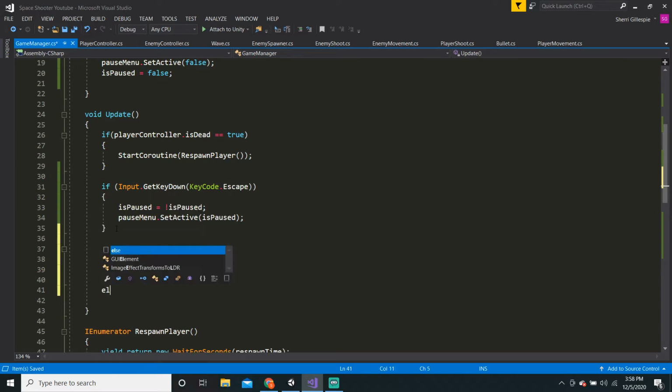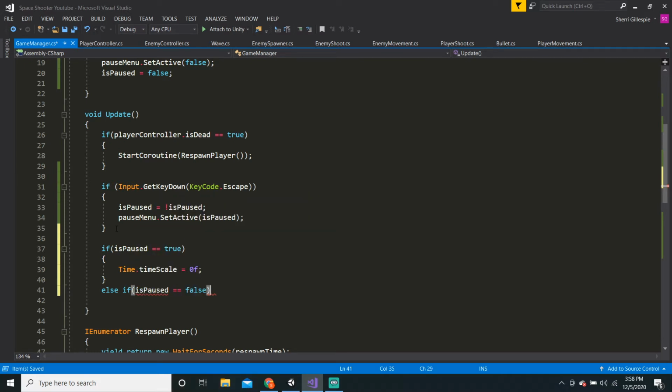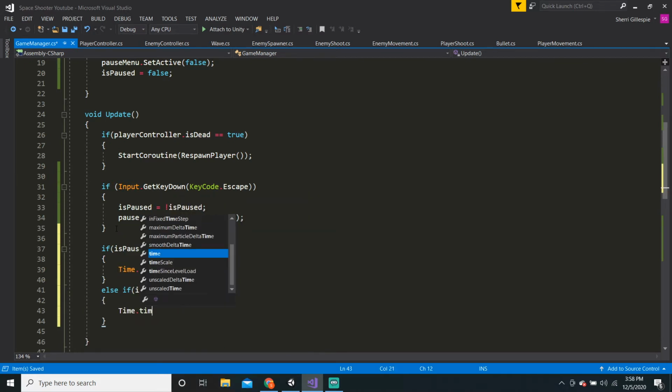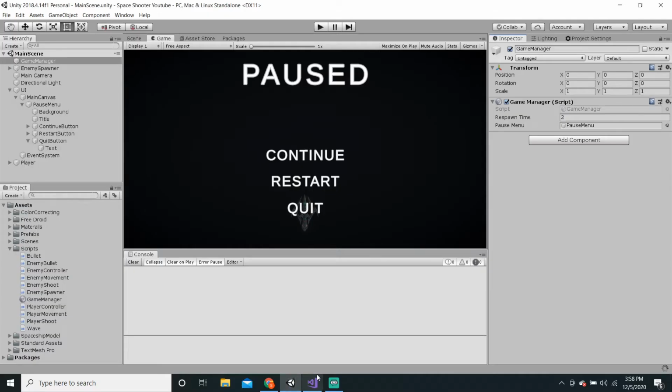Okay, then I'll say else if is paused is equal to false, I'll set timescale is equal to 1f. So 1 for the timescale is completely normal. So yeah, it's the normal time.